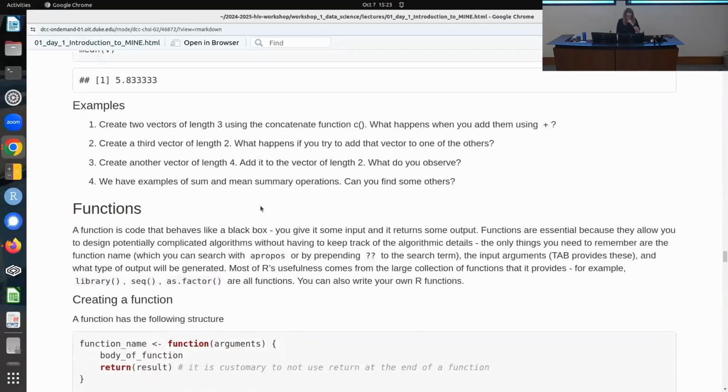But this exercise is to see what happens, because there are a little bit weird behaviors when you try to add or multiply vectors that are of different lengths.